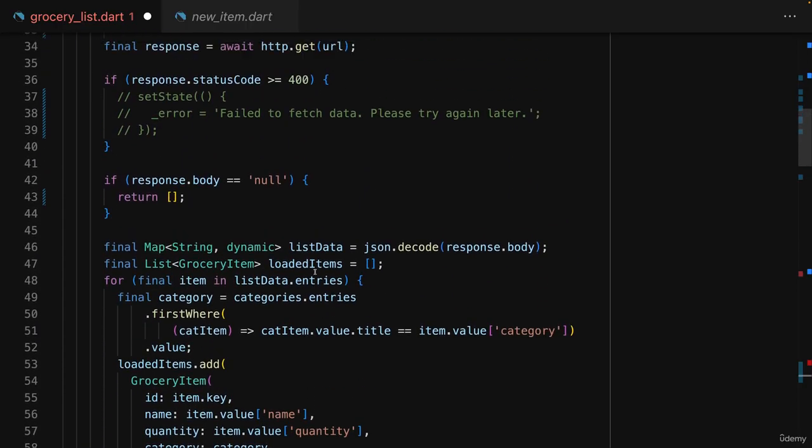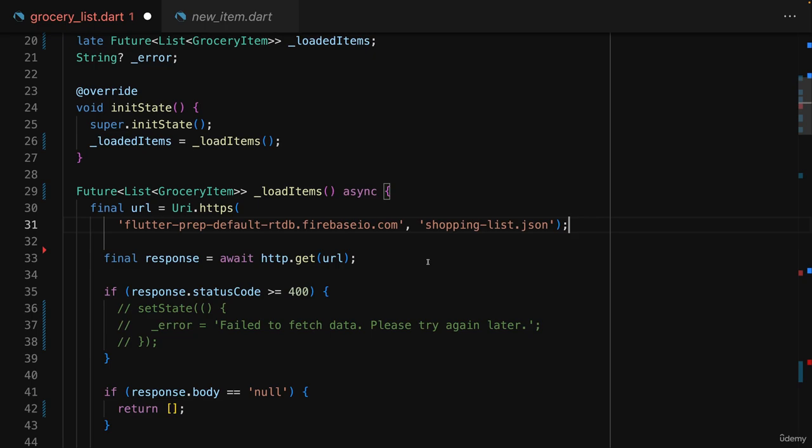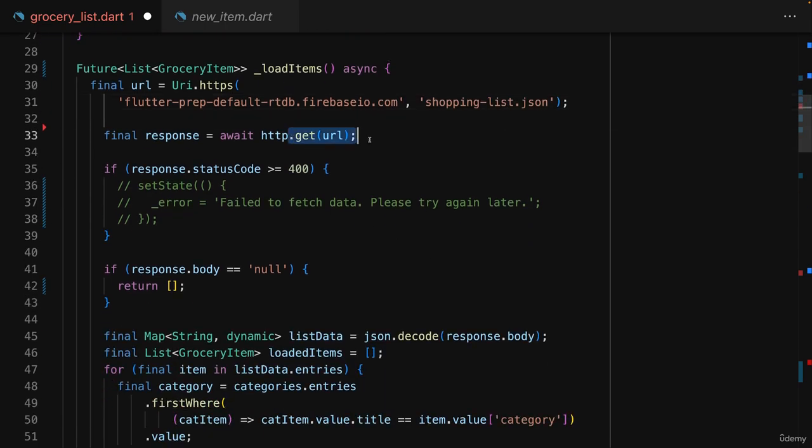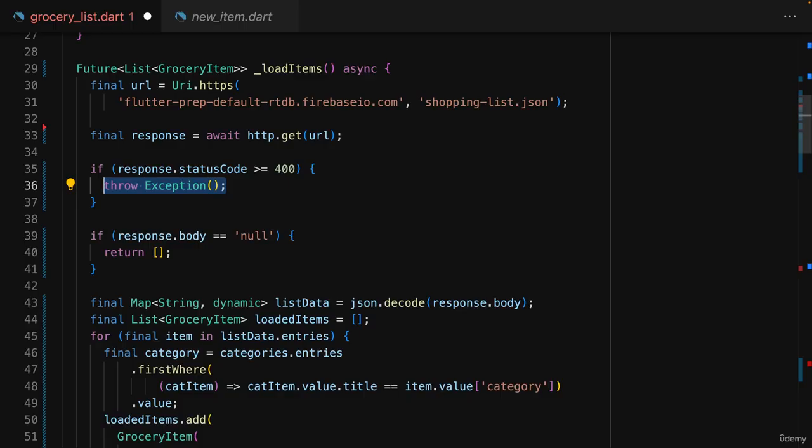So in load items, if we throw an exception, the future will be rejected. For example, if get throws an exception because of a missing internet connection, the future will be rejected. And here, where we're manually checking for an error status code, and we previously set the error property to a message, we can now throw an exception ourselves. And that's a great example for a scenario where you do want to throw your own exception.